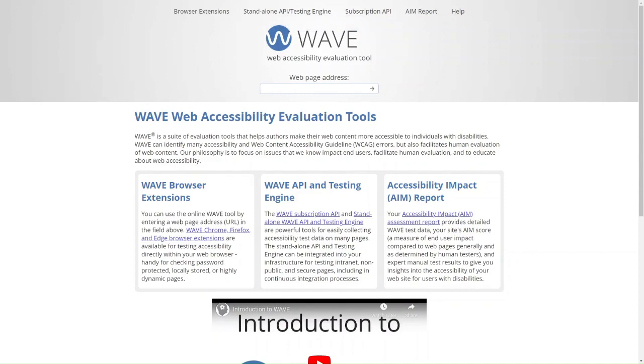The Wave Web Accessibility Evaluation Tool is a free online tool provided by WebAIM, and allows you to enter the URL of your website and generates a detailed accessibility report. The Wave tool highlights potential accessibility issues on your website, like missing alternative text for images, color contrast problems, improper heading structure, and lots more. It provides visual indicators and explanations to help you understand and address the accessibility concern.